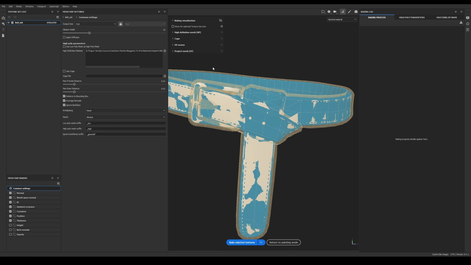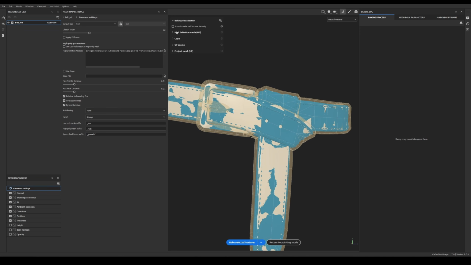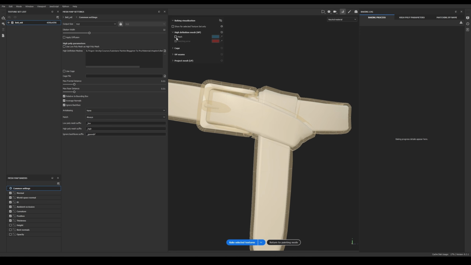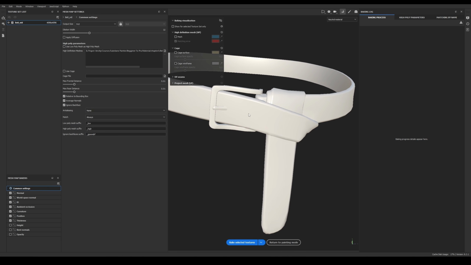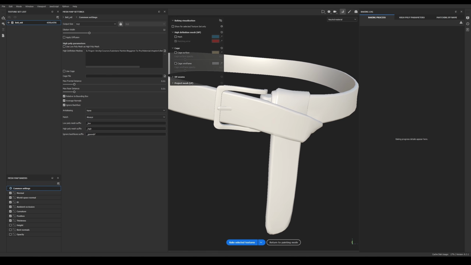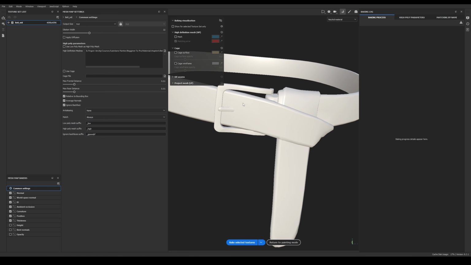Now give it some time to load. Once that's there, we can go to high and we're going to hide that. Also, we're going to hide the cage, so we can just see the low poly. Now that we have our high poly loaded and we've hidden it, we're ready to do a bake.